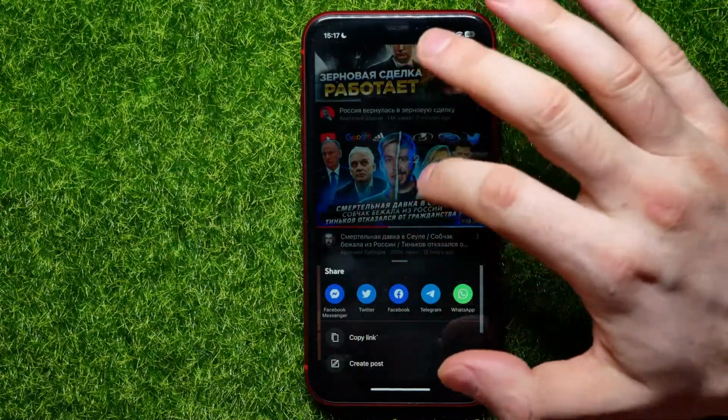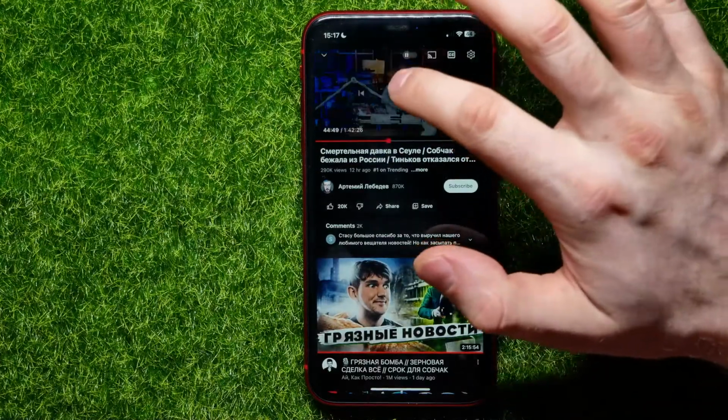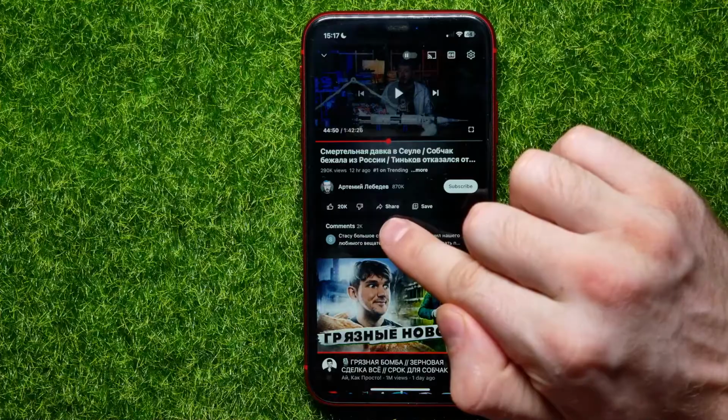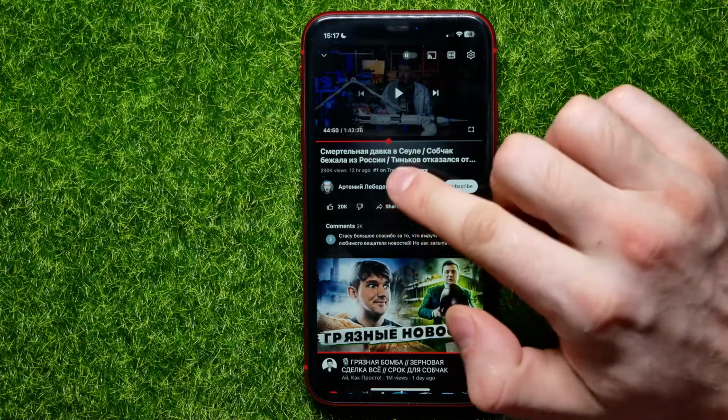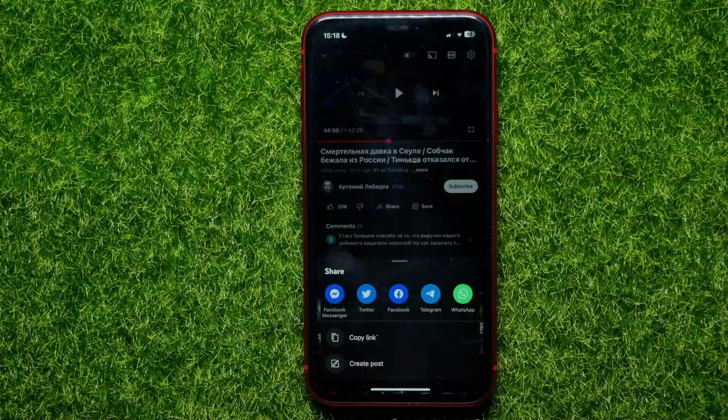Also, you can do the same thing from the video page. You can open up a video and then right here you can easily find the share icon. You can hit right there to bring up the same options.